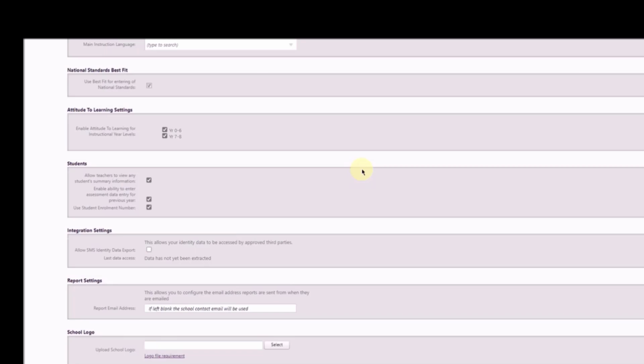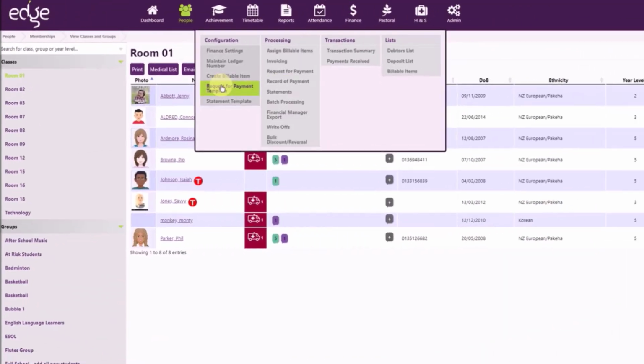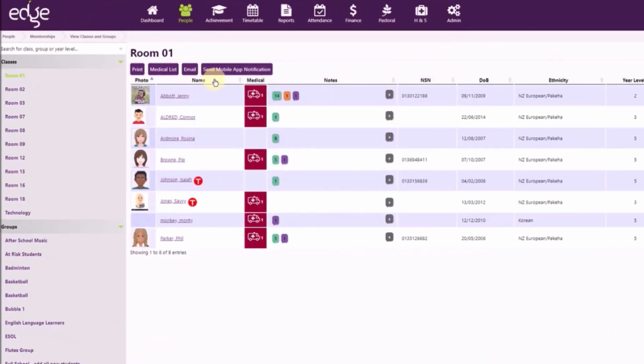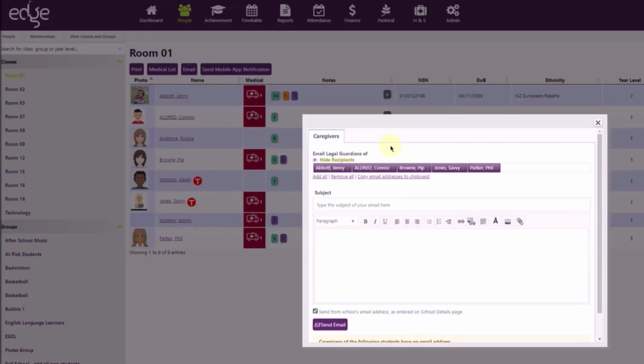So again, that's under people, view classes and groups, or the My Class page if you're in teacher mode. In the school settings page, if you'd like to send push notifications or emails to caregivers and students, way down the bottom of the school settings page you can see the entry there, teacher email and mobile push notification settings. Turn it on for either students and or caregivers, and then if it's with caregivers you get the extra option, is it just the legal guardians or caregivers with notice recipient and or as well. Then you'll get these extra buttons on this page, email and send mobile notification. Clicking on email, a nice simple email editor, show recipient shows the students and caregivers that's going to be sent to. You can add your message and off it goes.